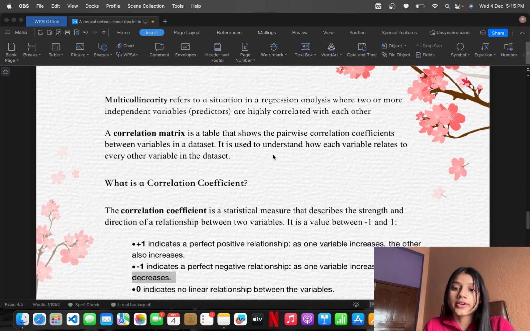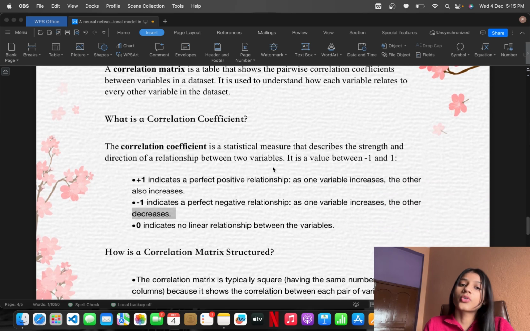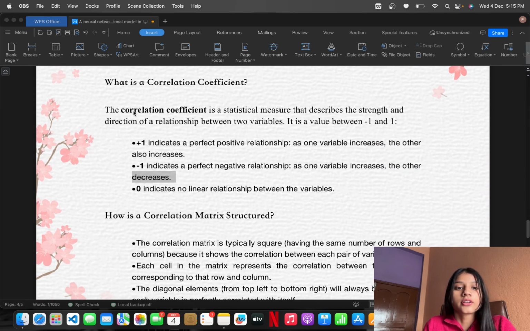It is used to understand how each variable relates to every other variable in the data set. Now, what is a correlation coefficient? The correlation coefficient is a statistical measure that describes the strength and direction of a relationship between two variables. It has a value between -1 and 1.